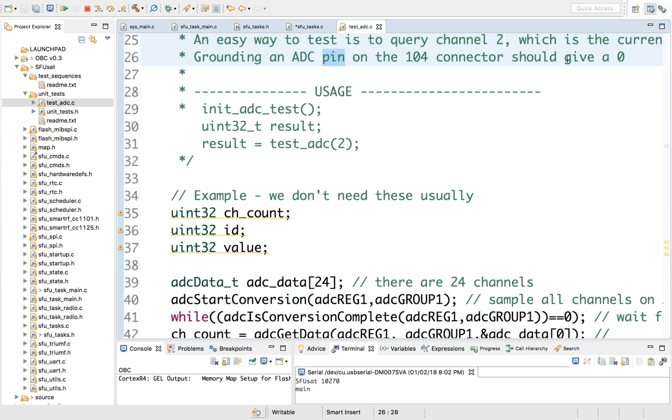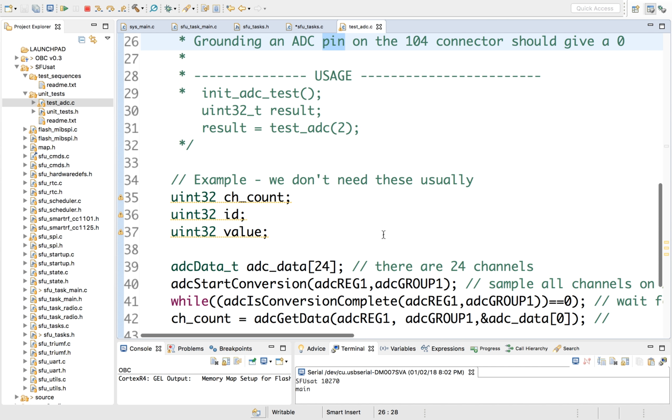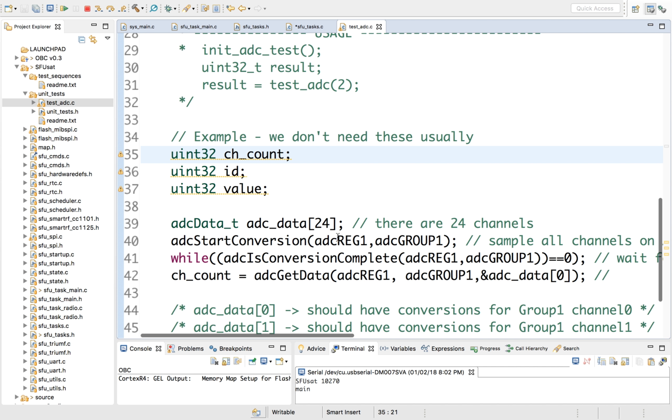So we have various ADCs broken out to here on the 104 connector. You can use those for sure. And there's a spreadsheet that describes where they're all connected. That'll come into play when we're writing the task to deal with the RF ADCs. But they're good for testing too because you just plug something in. Anyway, the one we're going to use is connected on the board, so we don't need to plug anything in.